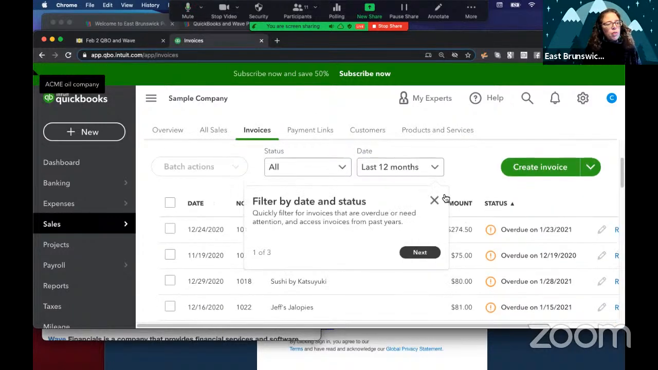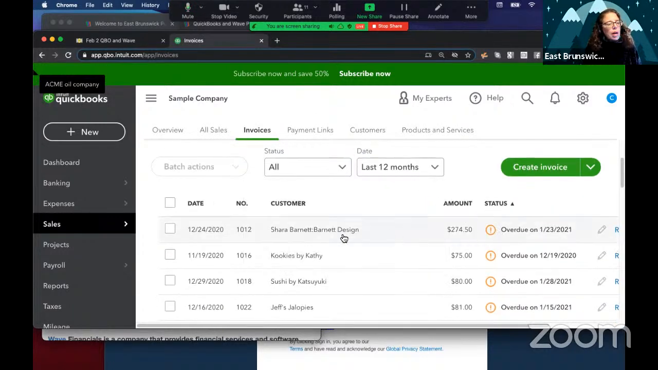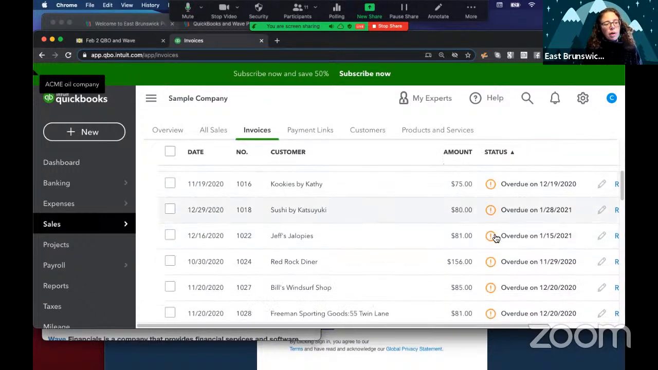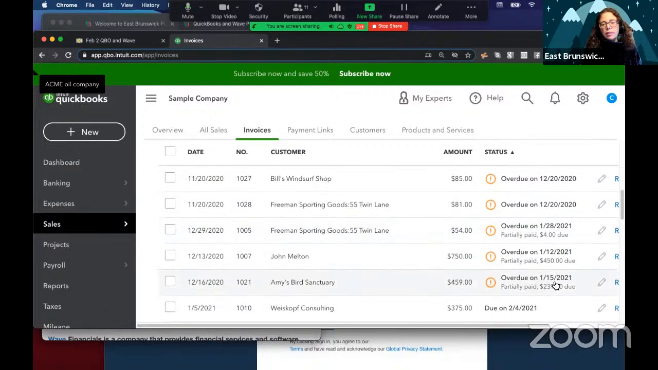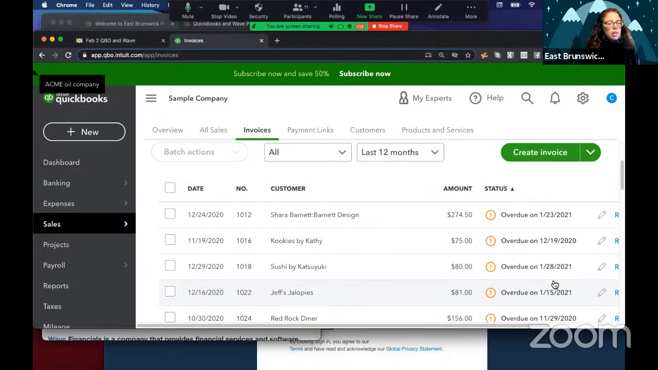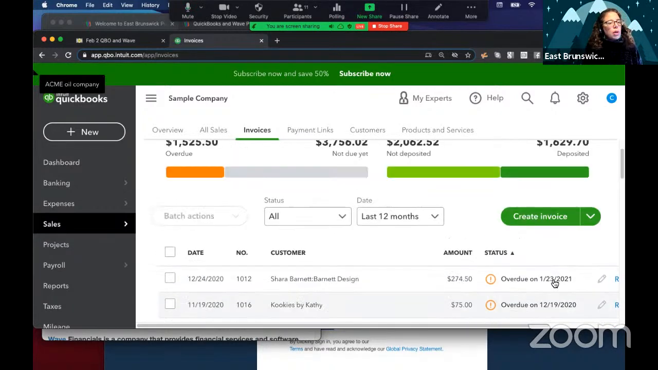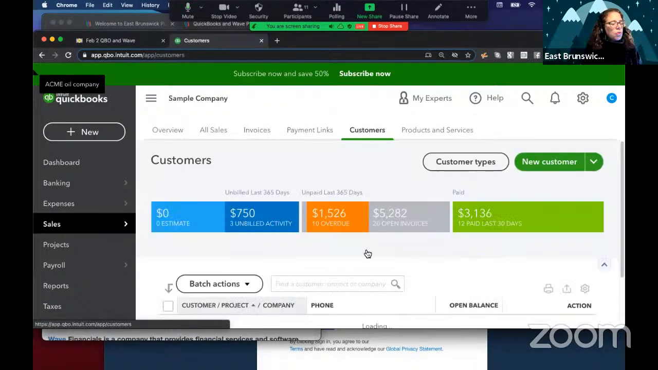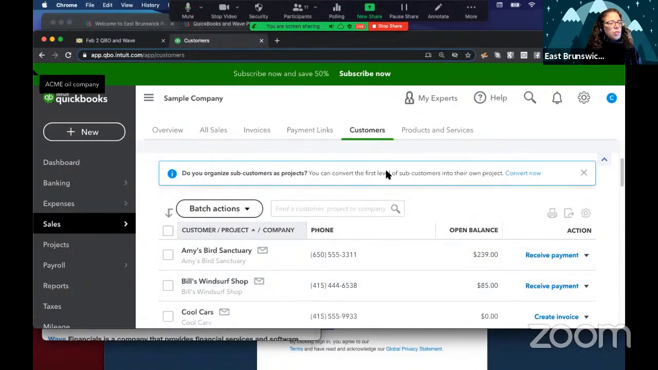So this is pretty cool because it will give you good information about what to focus on in your day. Maybe you need to start calling some of these. Maybe you need to start having meetings because these people are overdue for over a month or more. So that gives you a snapshot of what is priority. And then they have other things. You can go here to customers and it tells you what is going on.